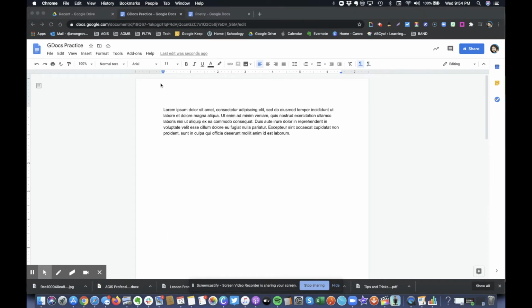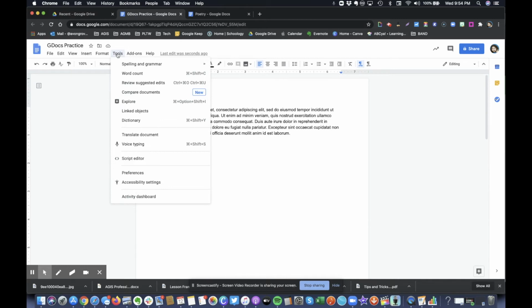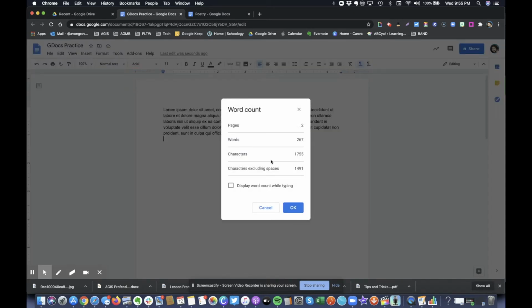Thing I want to show everybody in Google Docs is in the Tools menu. There's a couple cool things that you can use, like a dictionary that's built right in, a word count, which is pretty cool because you could have a check on how many words you have, how many characters you have so far.